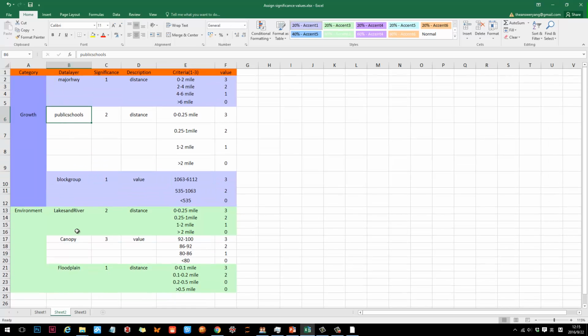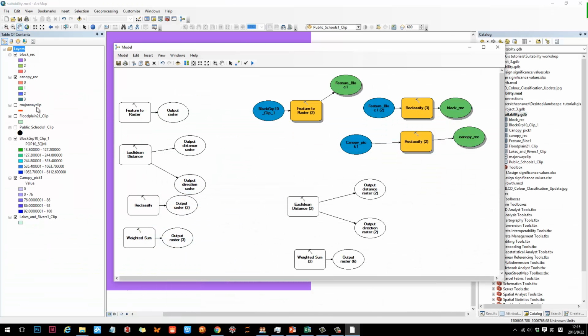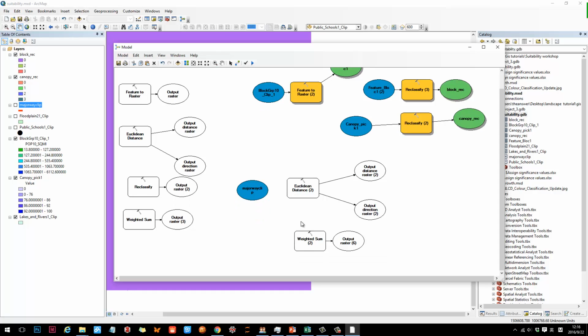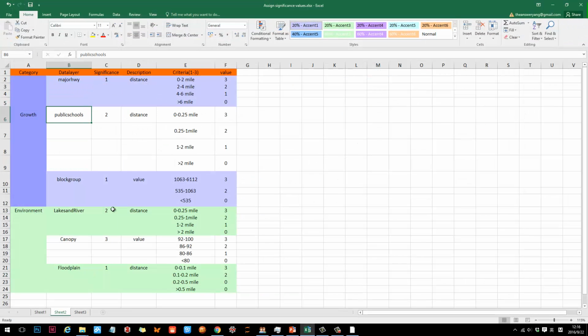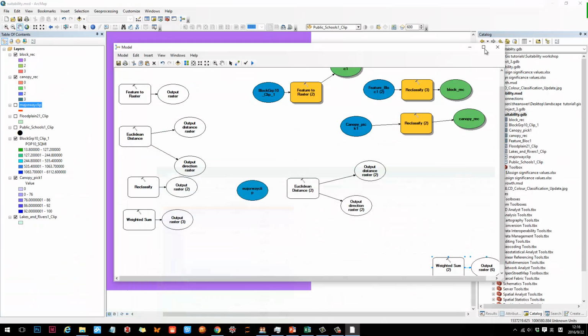Major highway, public schools. Okay. I also have lakes, rivers, floodplain. So let's do major highways. For major highways you want to use Euclidean distance, okay? Because see here, all the major highway, public schools, lakes, river, floodplain, it's all about distance, right? I'm gonna assign value based on the distance to this feature, right? So you want to use Euclidean distance, okay?